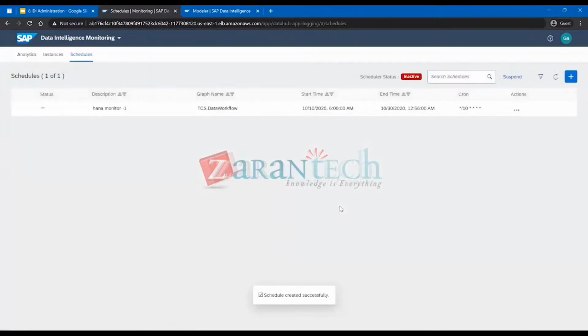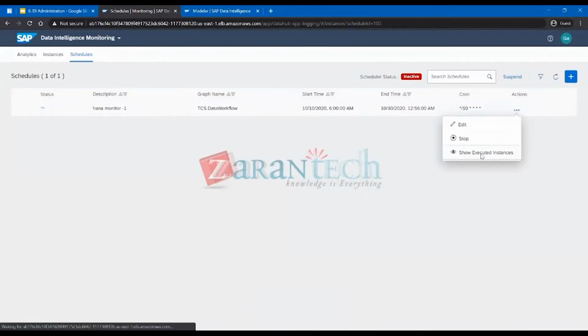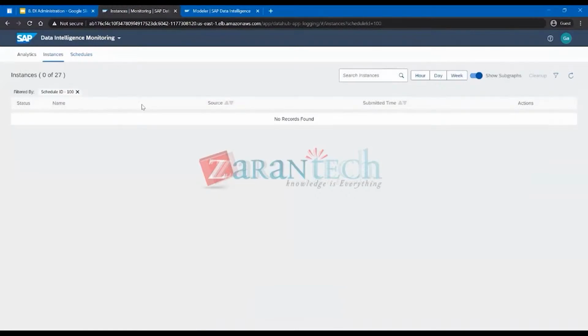Create. Done, I have created it. So you can see the status shows that it is already scheduled. And we can pause this. If you want to see how much it ran, when it ran, we click on executed instances. Now this has never been executed, that's why we see none.